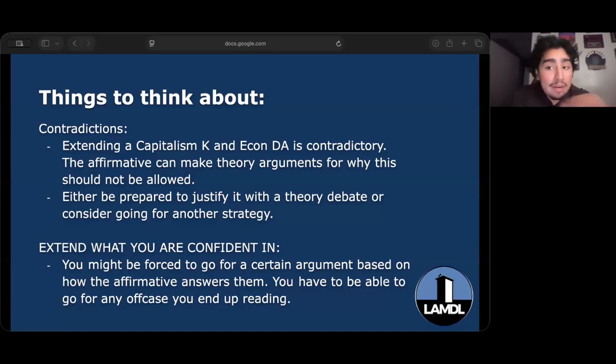Just make sure that whatever you are choosing as your combination in your block strategy, either be prepared to justify with a theory debate or consider going for another strategy, or even just defend your strategy. Don't get yourself trapped in a situation where you don't want to be in. Extend what you are confident in. You might be forced to go for a certain argument based on how the affirmative answers them. So you have to be able to go for any off case you end up reading.